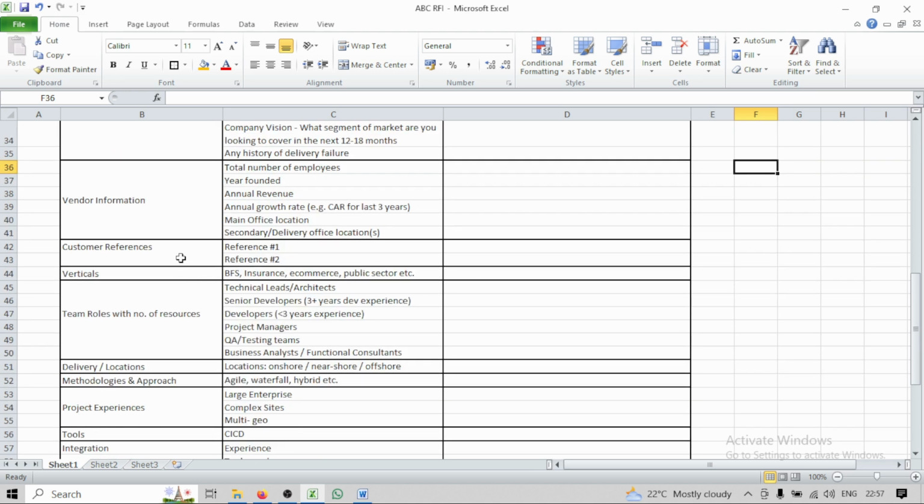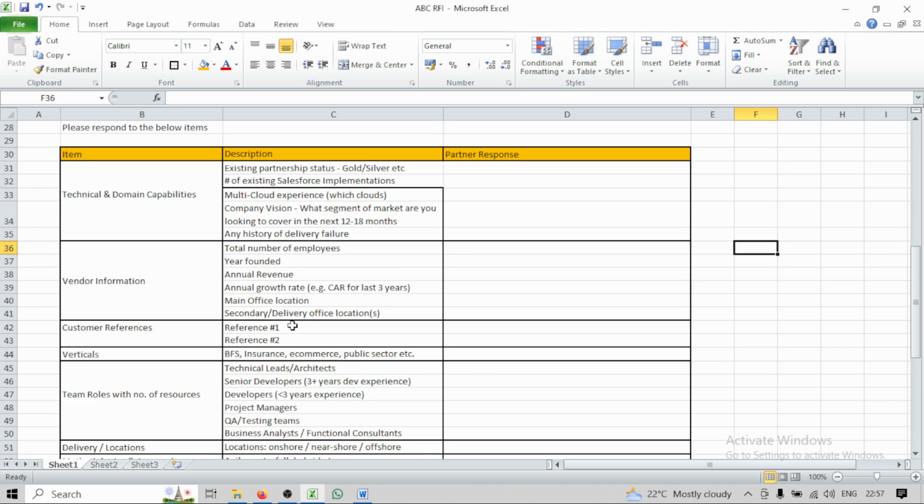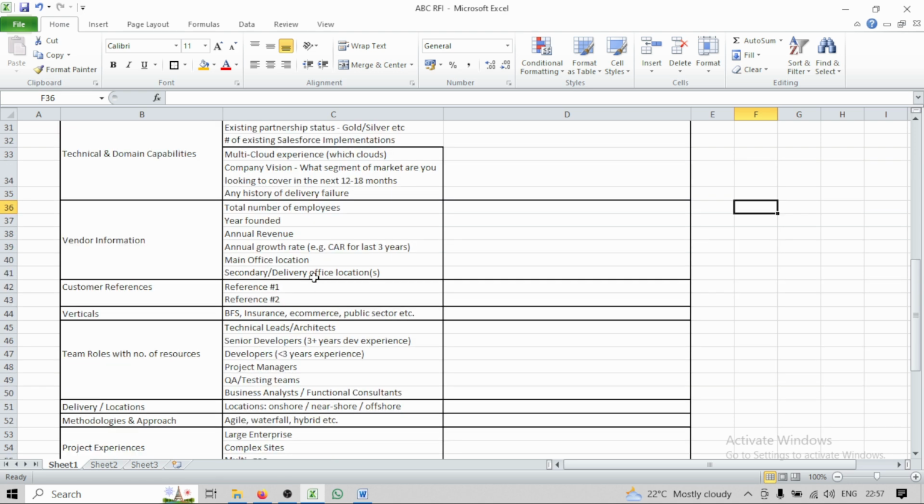Then the customer reference. Customer references are the actual references with whom the company can talk. Basically, these are the customers of the vendor, which the current ABC is pursuing. They will talk to these customers, these references, and ask how this vendor implemented, and what their experience was with this vendor. So they might ask for references.